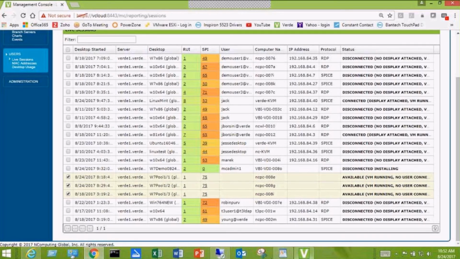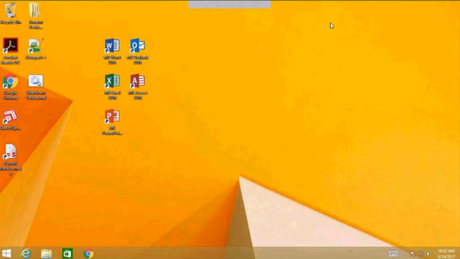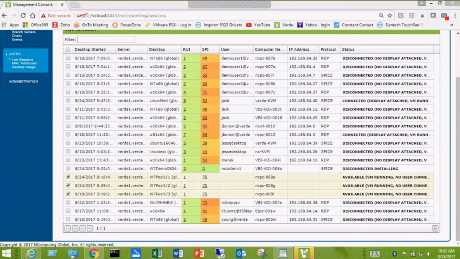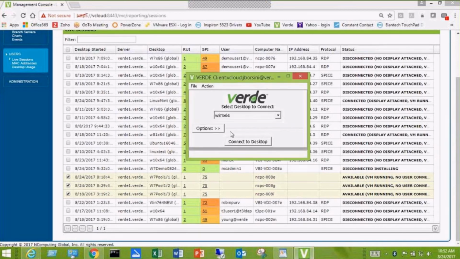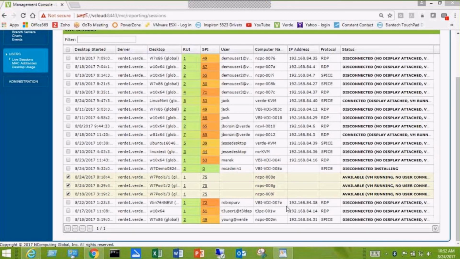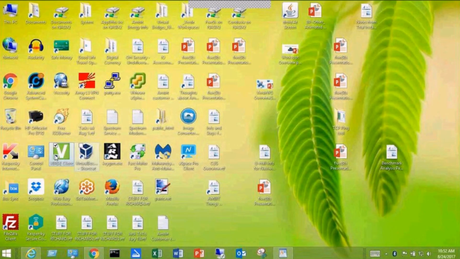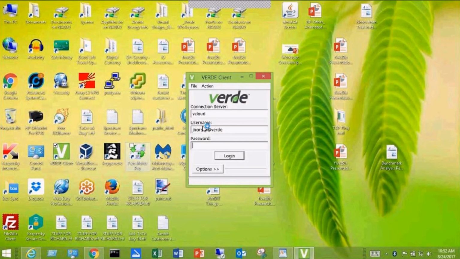So if I were to change my login, let me just disconnect from here. There we go. And bring up the VERDE client, and I'm going to close it and reopen it because I want to log in as a different user. Typical end users wouldn't do all this. I am doing it because I'm a vendor trying to show you this product. I'm going to log in as JL Borsini and my password.